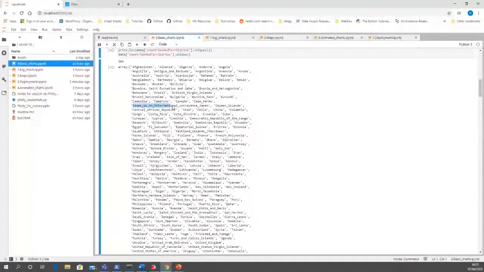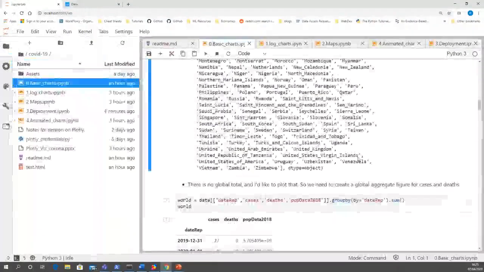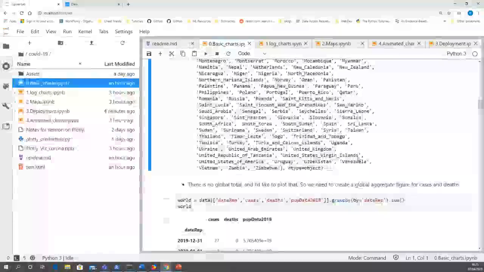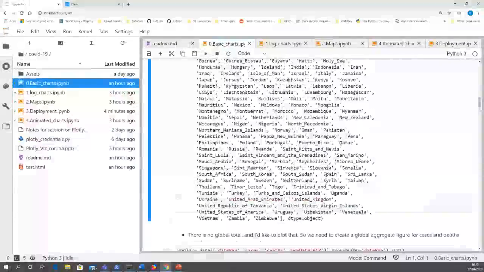So here you've got all of your countries. The one thing that's missing, which would be useful, is an aggregate for the world. So what's the world total? Because it's not here. So I've just created a total. And what I've done is first just made a subset using the group by function, so grouping by date, and then summed all of the cases and all of the deaths.